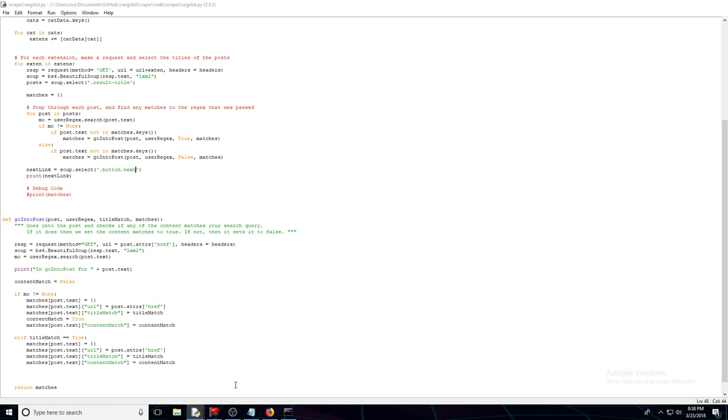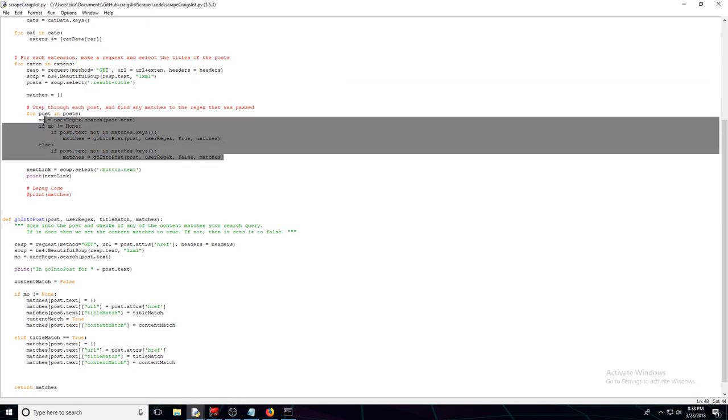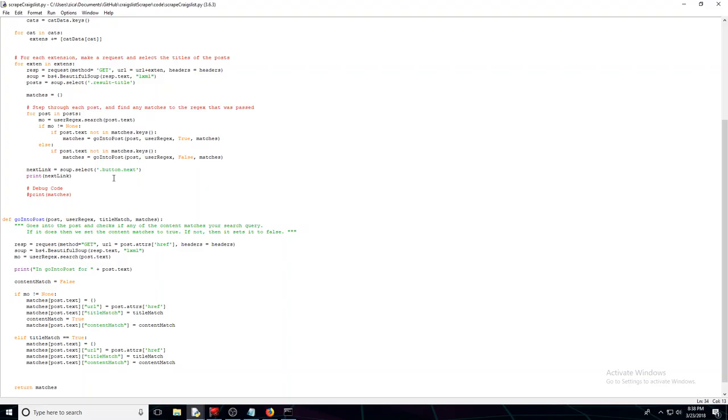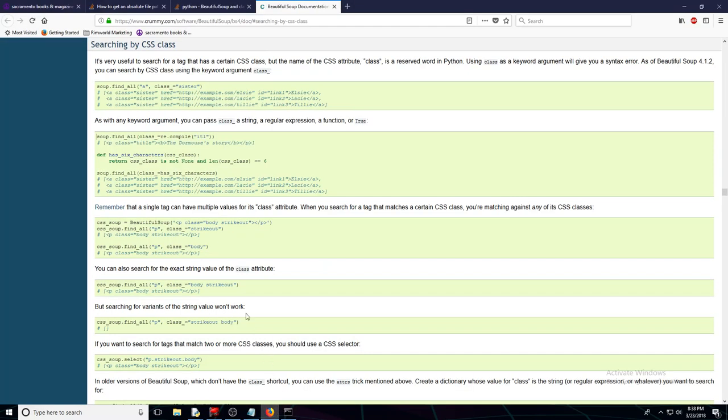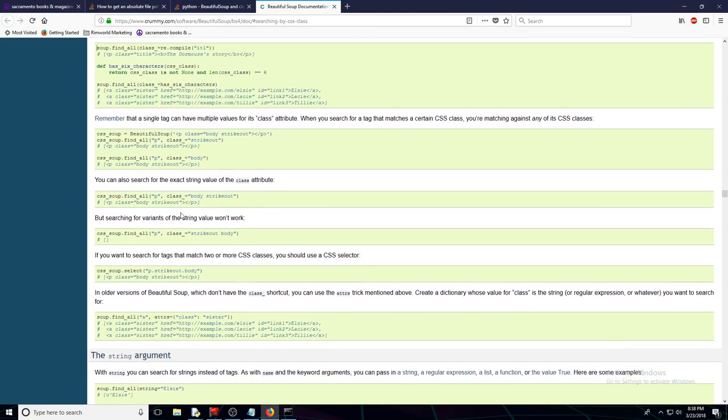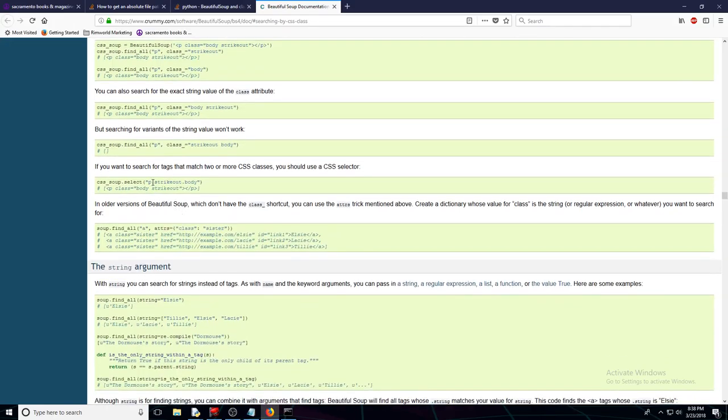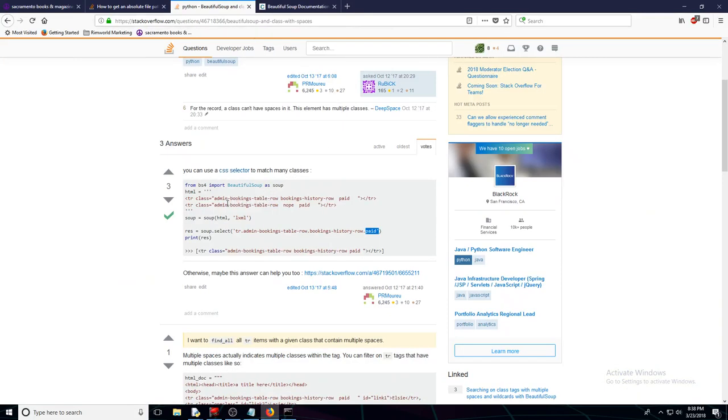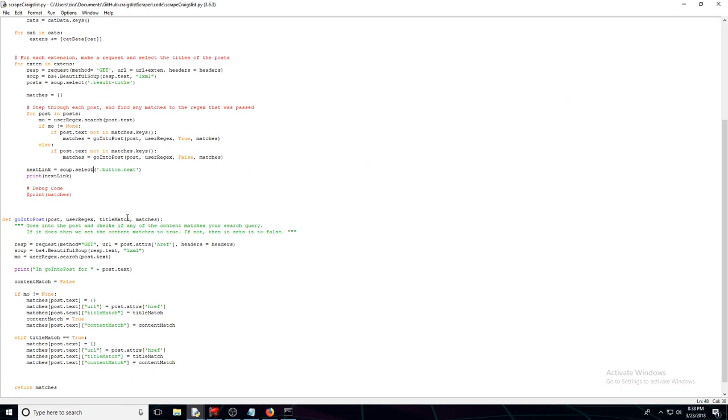I wonder if we can reduce this here for post and post mo. Maybe it's because I'm doing soup.select and not soup.findAll. If you want to search for tags that match two or more CSS classes, you should use a CSS selector. I think maybe it's because I'm not doing the TR tag. We want to do a dot like this. We want to do a dot button dot next. That should work.